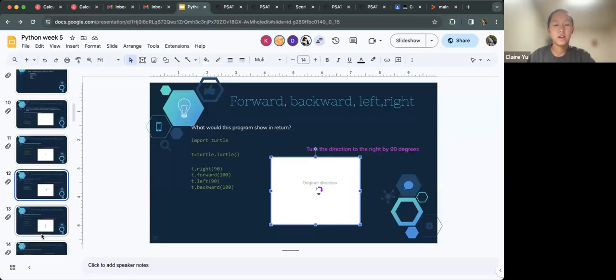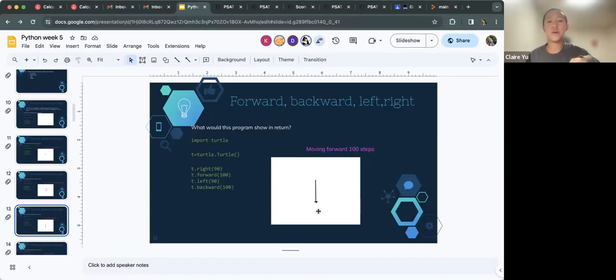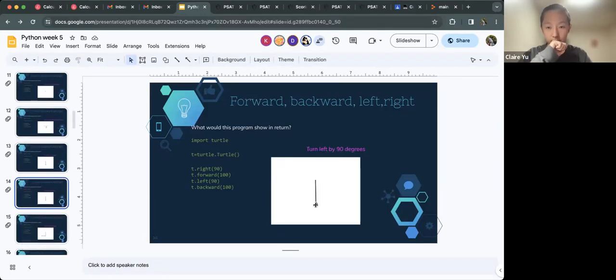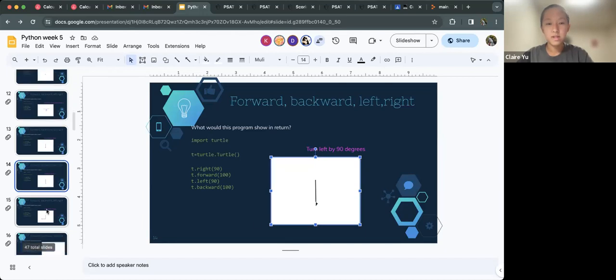Next, we are told that the turtle is going to move forward 100. We can call it 100 steps. So we're going to move forward 100. We're facing the downward direction because we have turned right 90. Next, we have to turn left by 90 degrees. So that is this way. It is now facing this direction, the right direction of the slides. And then we want to move backwards by 100. So instead of moving forward, we're going to move backwards by 100. So this is the result.